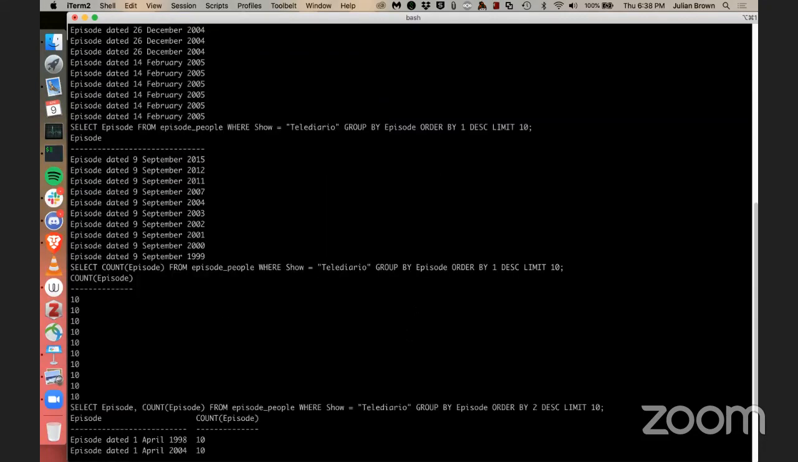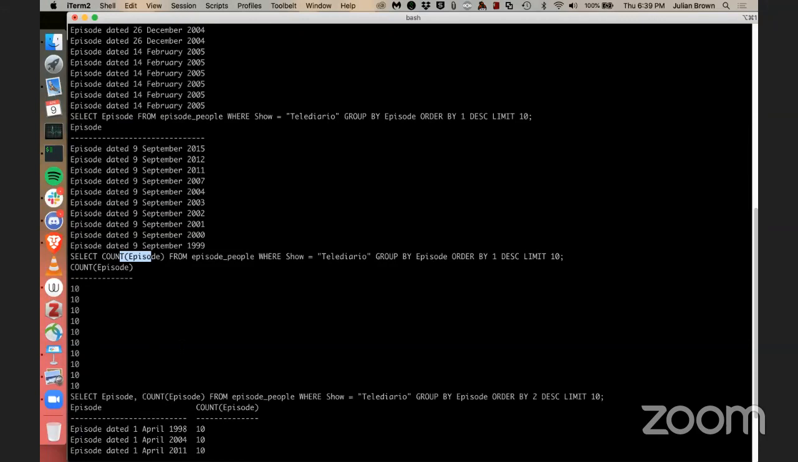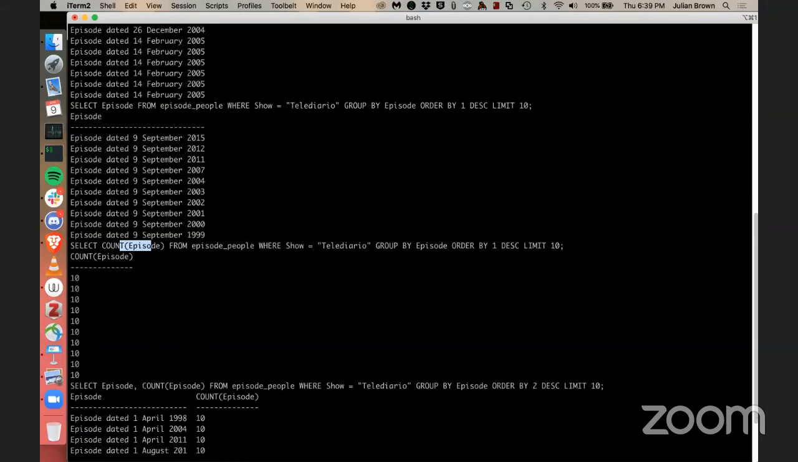Next, less interesting, but I'm looking at the count again of the episodes. I'm going to say for all the show called Teledario, group by episode and sort by the first column, which in this case is the count, in descending order. So in other words, the highest will be the first one I see. And I'm showing it just the count. So all you're going to see is a bunch of tens because apparently there were only 10 episodes of those particular names in Teledario.